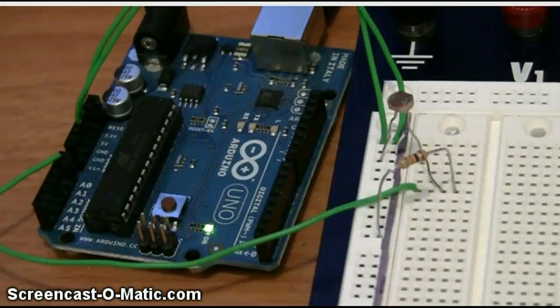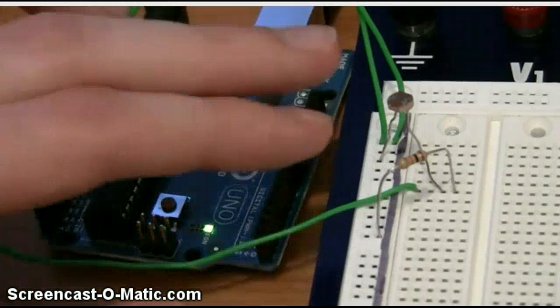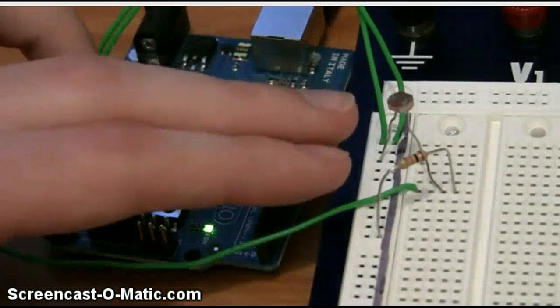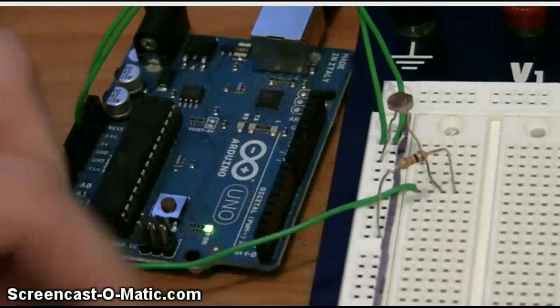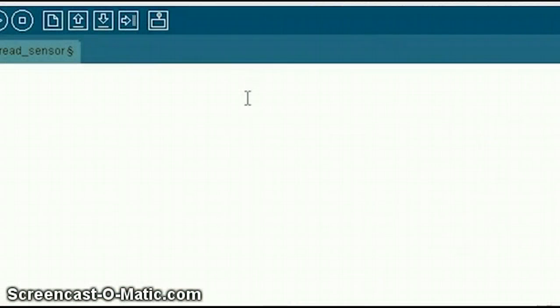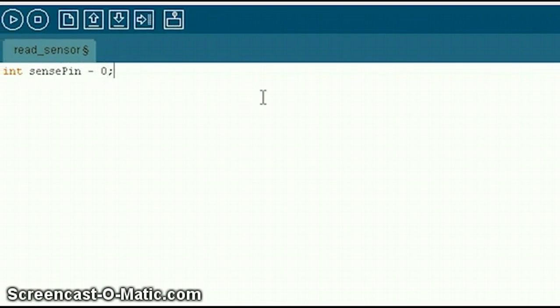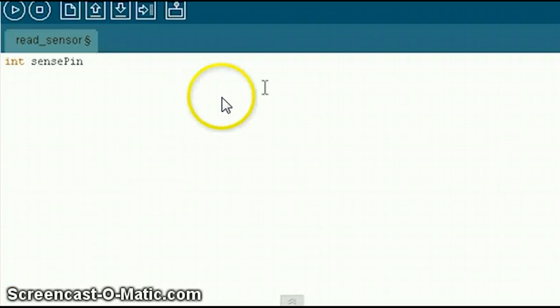Now let's program this to show us the values from the photoresistor as we change the light in the room. Note that you can change the position of the photoresistor and the fixed resistor, and the values in the computer will invert. Let's write a quick program that will show us the value of this sensor. So first we'll need to define our input pins. We'll call it sense pin. That's going to be equal to analog input on pin 0.